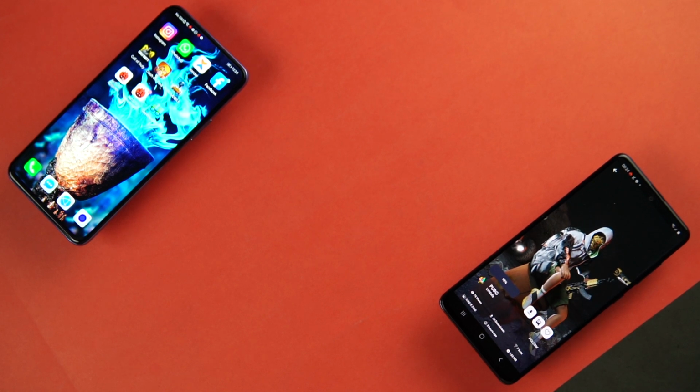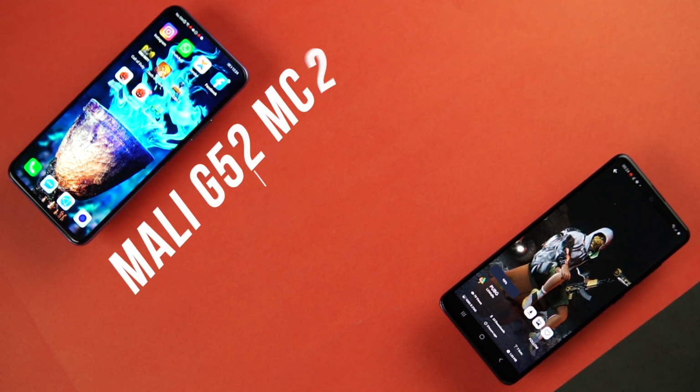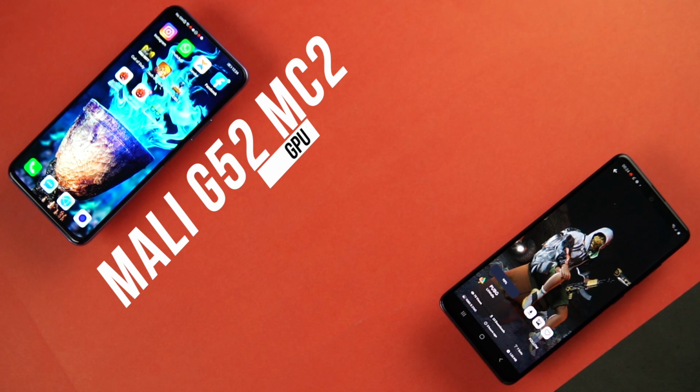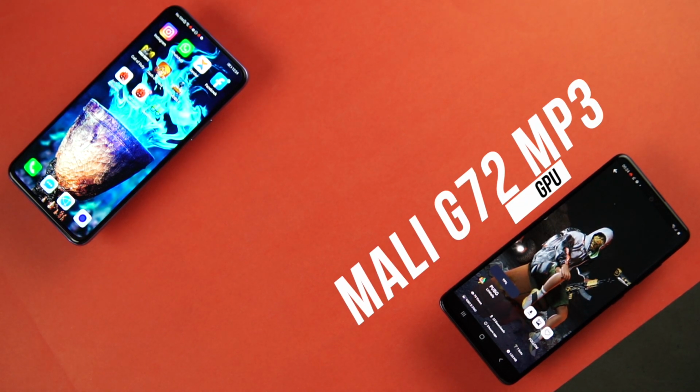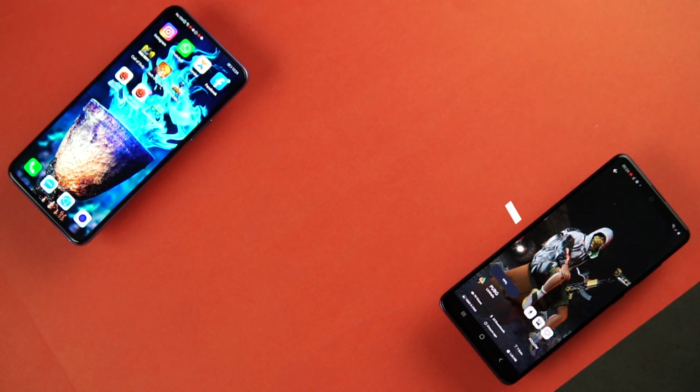It doesn't matter whether you are an aggressive or a casual gamer, you might want to know which GPU both of these smartphones carry. The Huawei's Y9a has Mali's G52 MC2 GPU, while on the other hand, the Samsung's Galaxy A51 carries the Mali's G72 MP3. We're going to test the performance of both smartphones in our benchmark section.